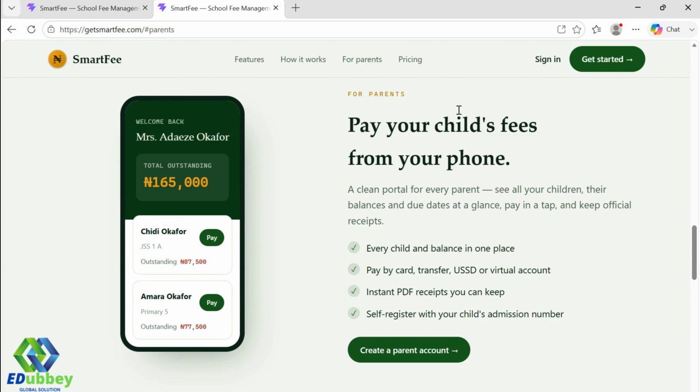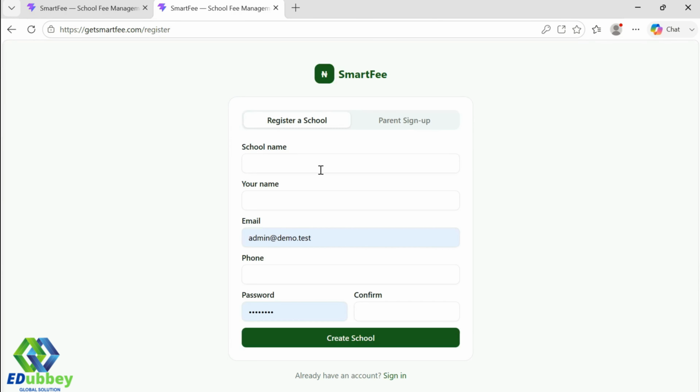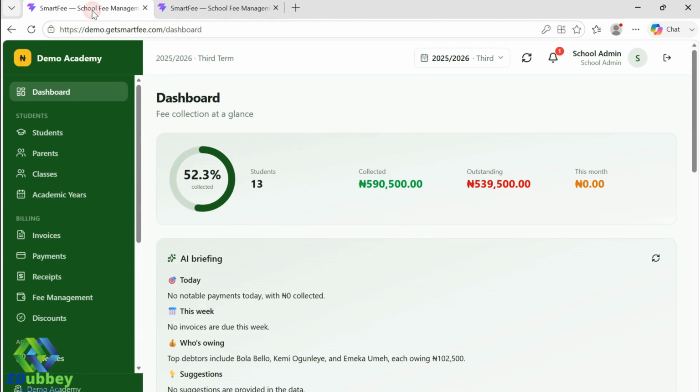Now, to get started, you just have to click here and you put your school name, your email, and your password. Then you will receive an email from SmartFee. Then you have to log into your email and verify. Then immediately you will land in here. So you can easily set up this within just few minutes.